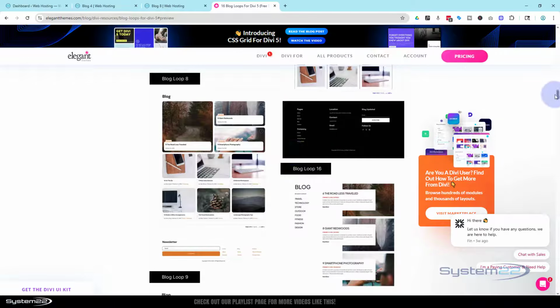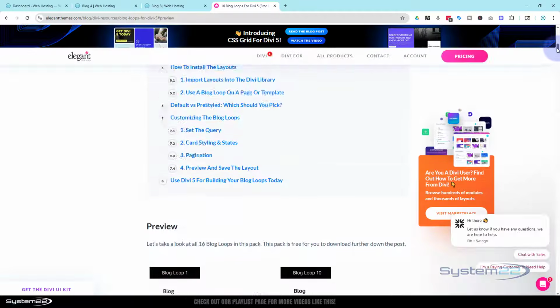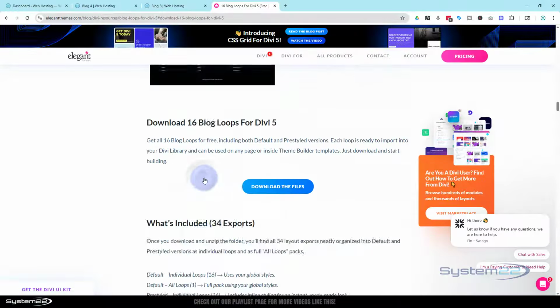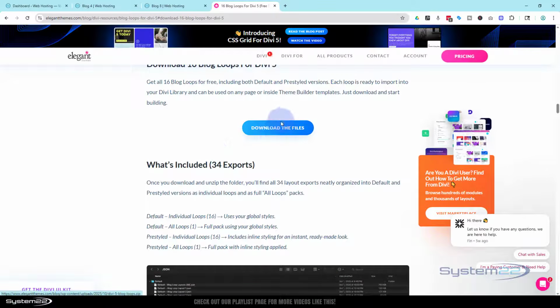So if we go back up to our little menu up here at the top, you can hit a little button that says Downloads, 16 blog loops. And it'll take you right here. You may have to put in your email address. There's no credit card needed or anything like that. And of course, if you're signed into your account, you won't need to put in an email. Hit the download files button. It'll download to your default location.